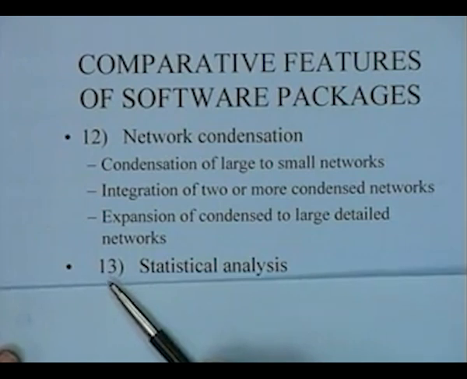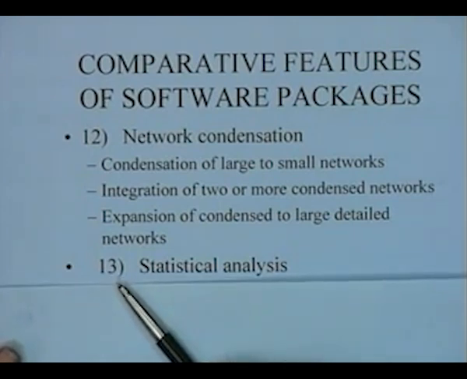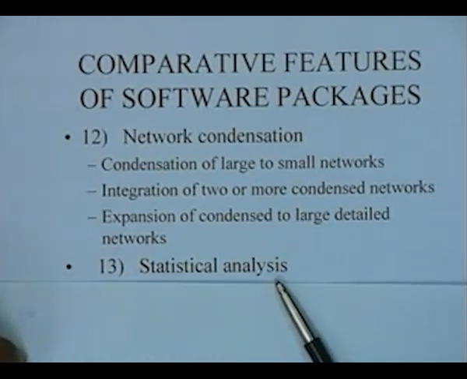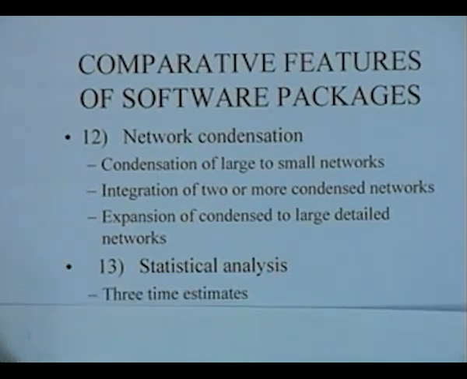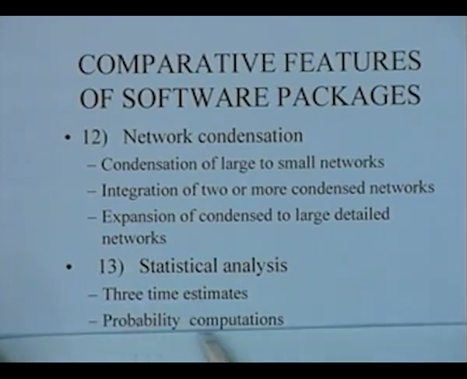The next feature which we talk about, which could be there in project statistical software, is the ability to do statistical analysis. And typically when they talk about statistical analysis, the common thing that is done is the 3 time estimates of PERT and the normal distribution and the probability estimates for various kinds of project completion times and things. So are both these features available, the handling of 3 time estimates and giving you probability computations?